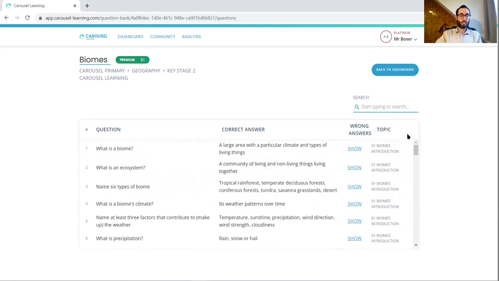We create these very simply in Excel. You just make a spreadsheet that says number, question, and then answer, and topic, and you just upload that straight away.